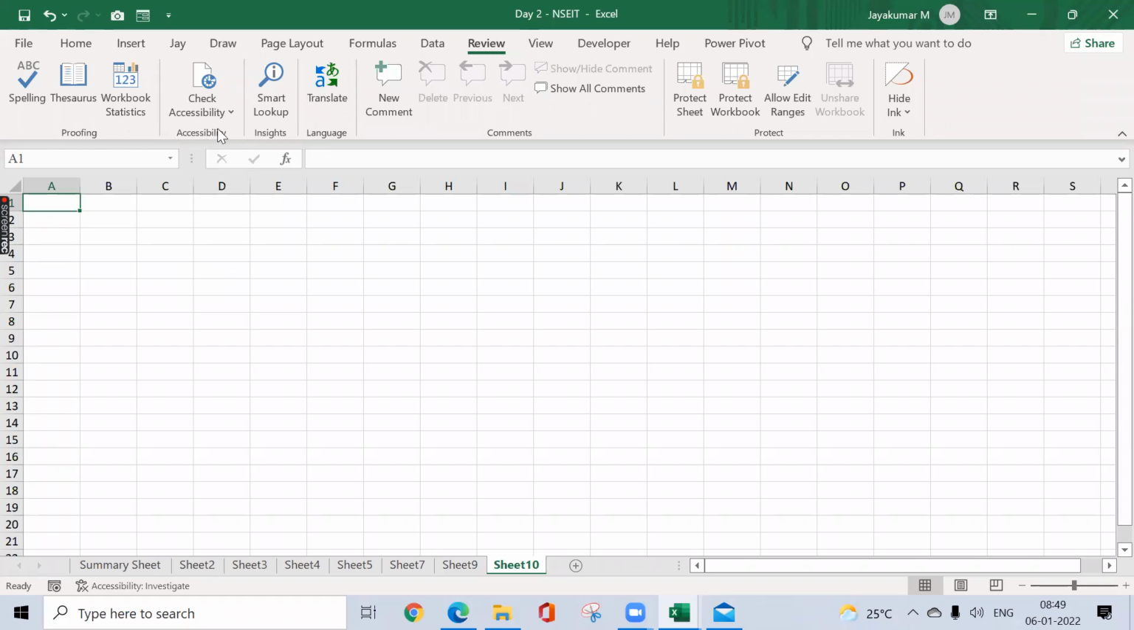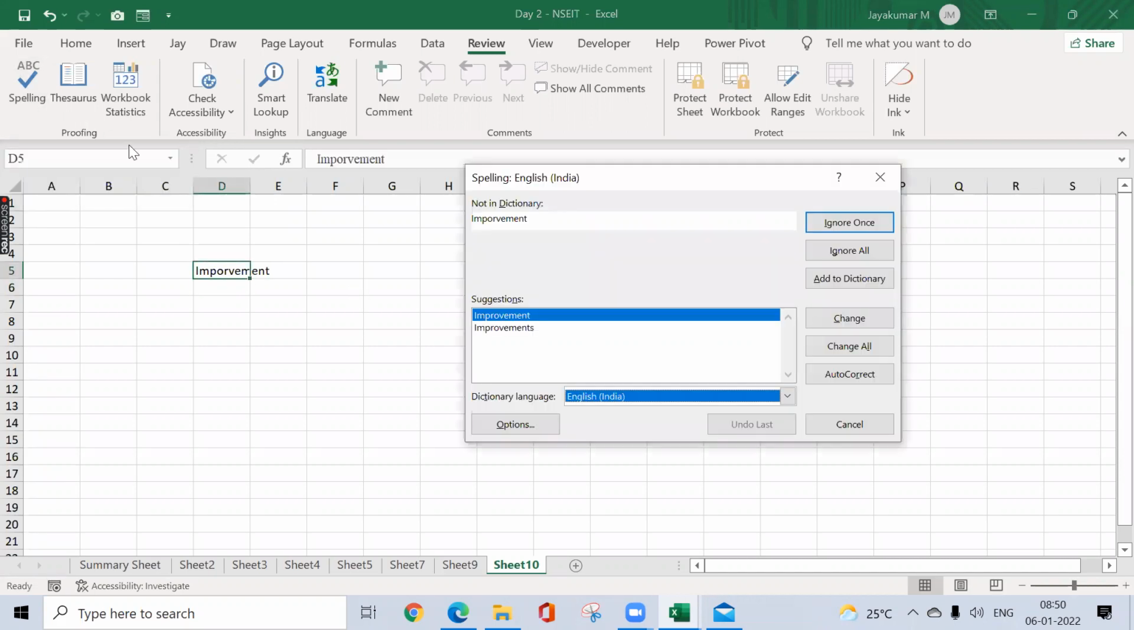So you can find a smart lookup option and then translate option, check accessibility options and all there. Okay, so this is with the help of online mode, it is exactly working. Okay, you can see anything you require. For example, I'm going to type improvement. Okay, so I'm going to type a wrong spelling here. For example, improvement. When I go for F7 spell check button, it exactly rectifies it.